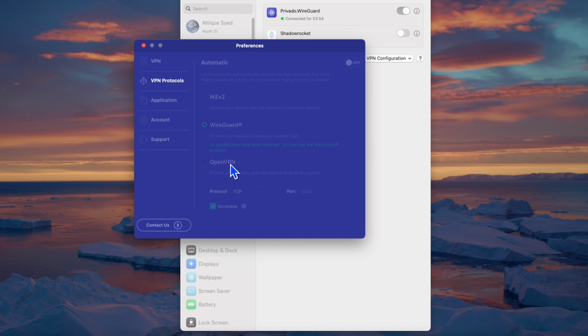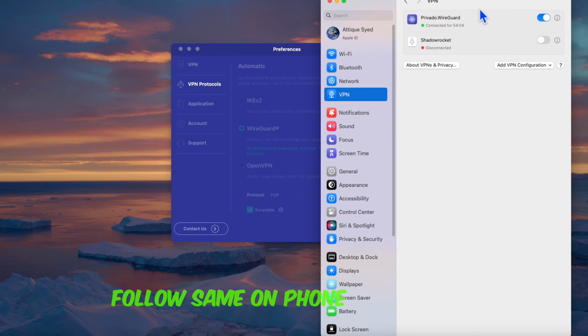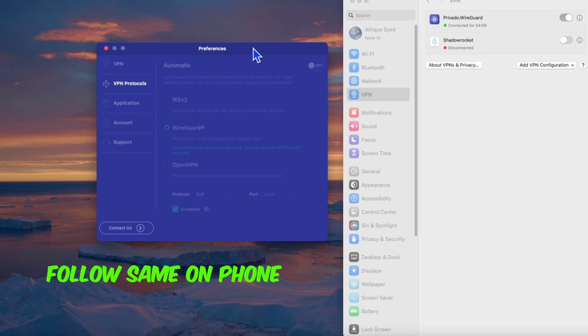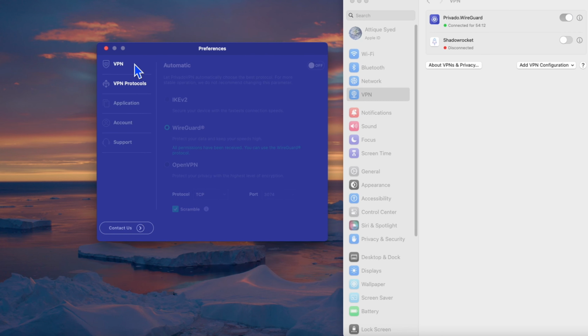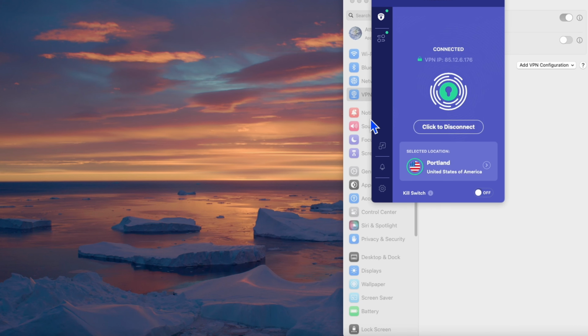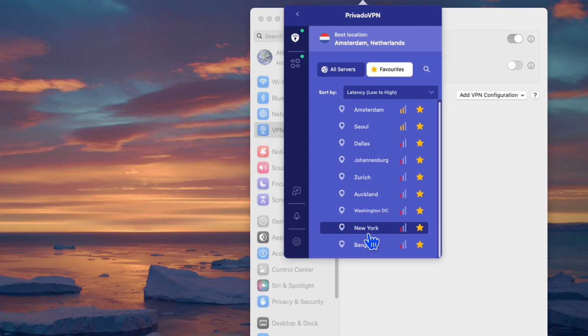And yes, this is the best setting in China. If you select IKEv2 or OpenVPN, it may not work. So make sure that you are on WireGuard, and that under the VPN settings you have also selected WireGuard instead of another protocol. In the meantime, close this one and go to Privado VPN again. Go to this option and you are connected to the best server, or maybe there are some servers that work best, and these are in favorites. You can see Amsterdam, Seoul, Dallas. These are the ones working best in China.